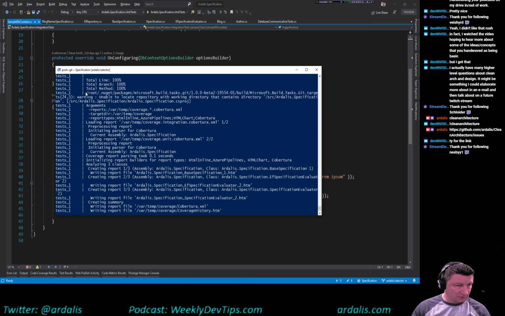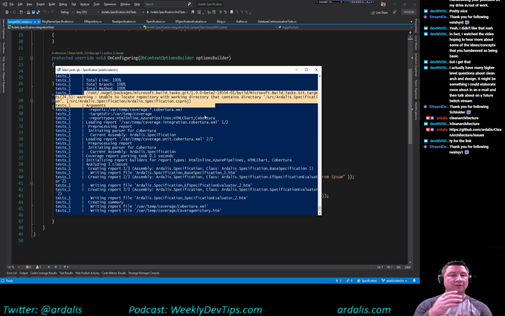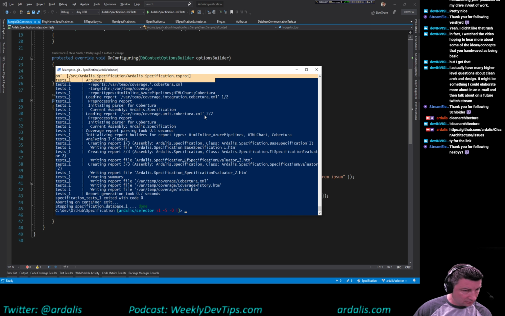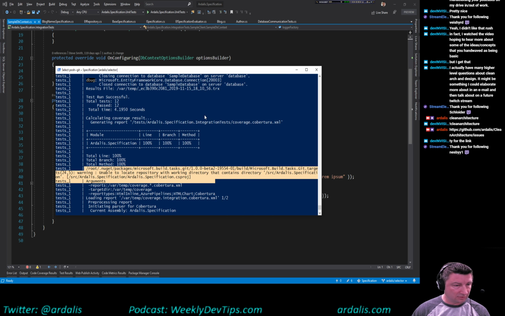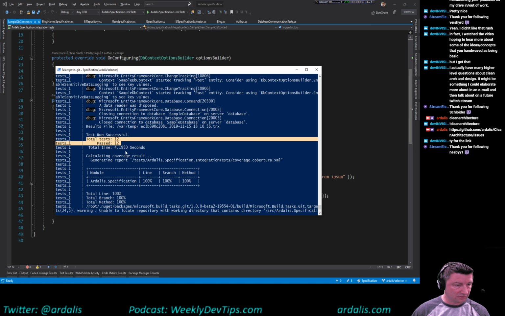This is not good. Why is it doing this all of a sudden? I need to locate repository with working directory that contains that. Okay. Well, that's annoying, but these all work, so that's good.